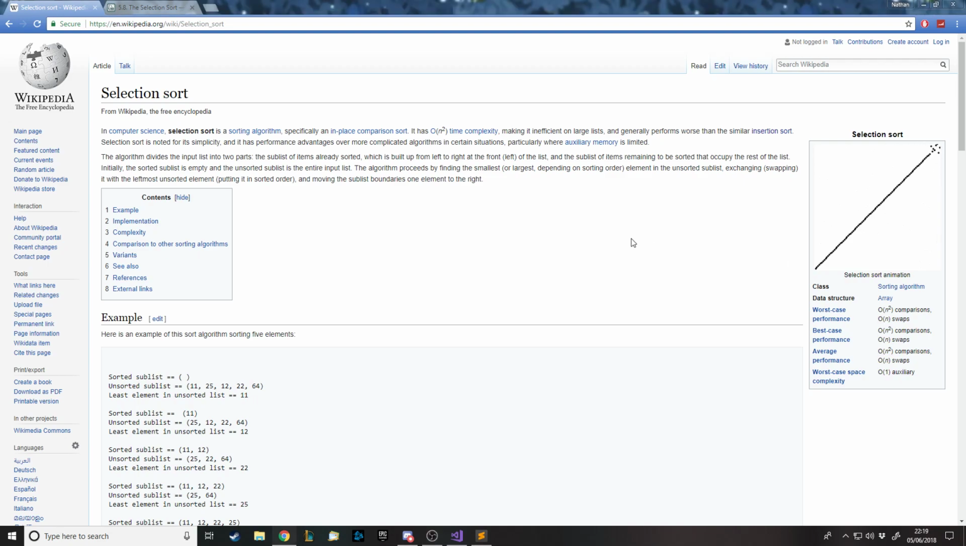Okay, so hello and welcome back to another Python sorting tutorial. In this one we're going to be covering the selection sort algorithm, and this is another quite simplistic sort algorithm. It isn't one of the best. It isn't good with large data sets, but is very efficient with small data sets.